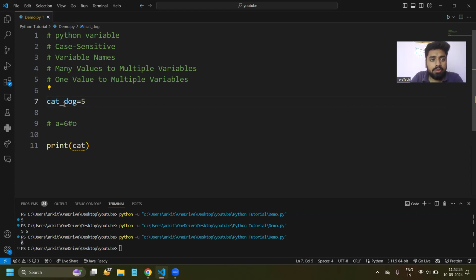Okay, so these are some rules for defining variable names in Python. You can't put any blank spaces in between the name of your variable, and you can't use any dash when defining the name of a variable. So this is how you can define variable names.